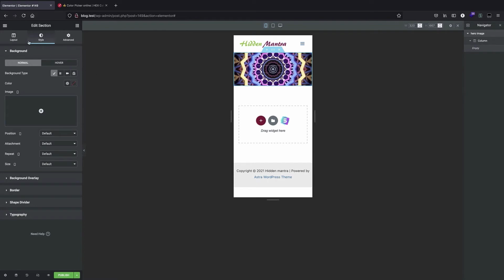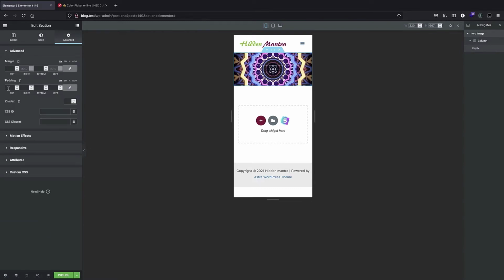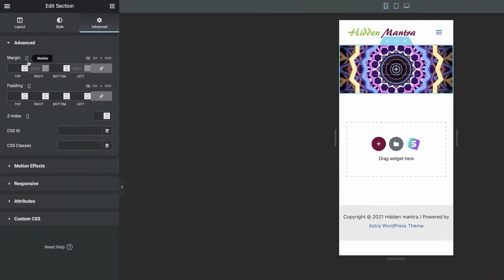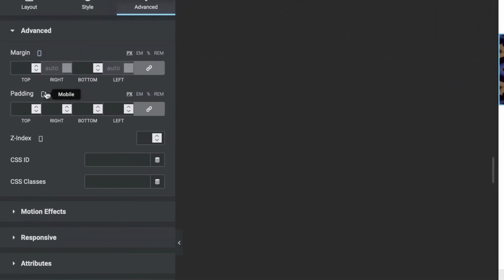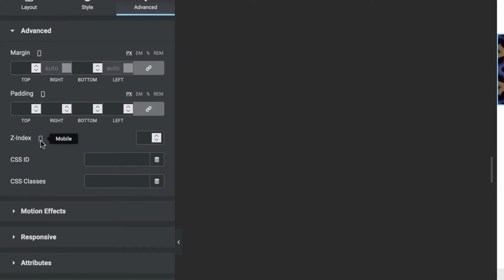So if I go to style and advanced, you can see that the padding here is empty, and it's really important to understand that some elements have a little icon beside them, like here, showing mobile, and also on the padding, but some others don't. So for example, CSS ID doesn't have any icon here, or CSS classes doesn't have any icon here, but z-index has and padding has.